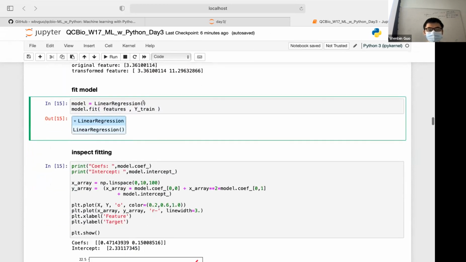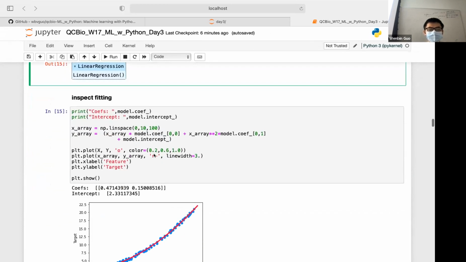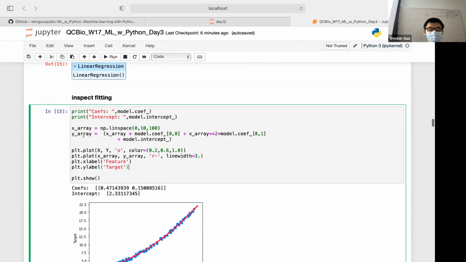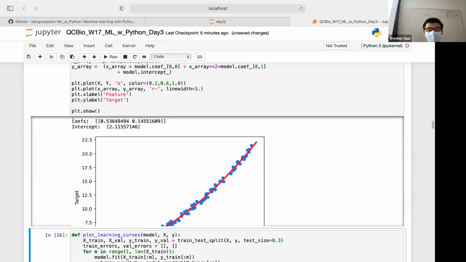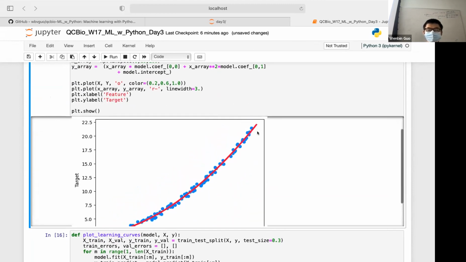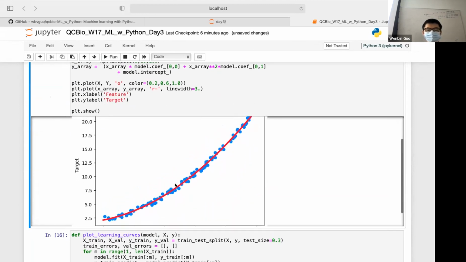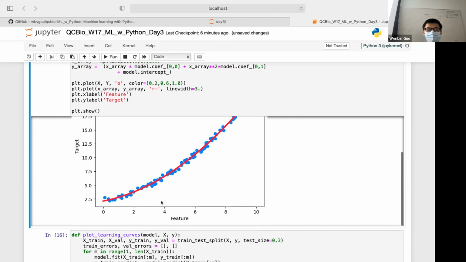So this is what we do with the fitting. After fitting, we can also print out the fitted line and the corresponding parameters in this model. Here, the red curve is the fitted line. We can see that the curve captures the trend well.